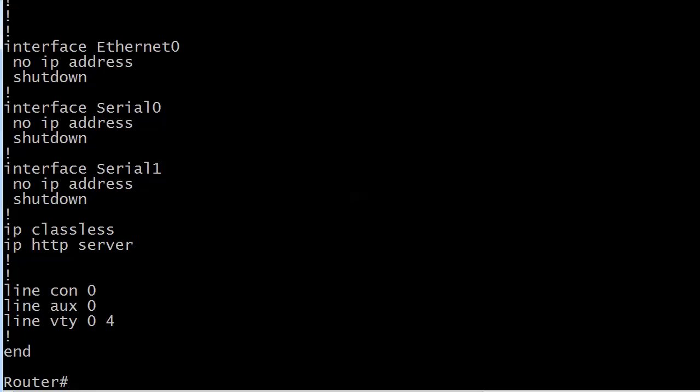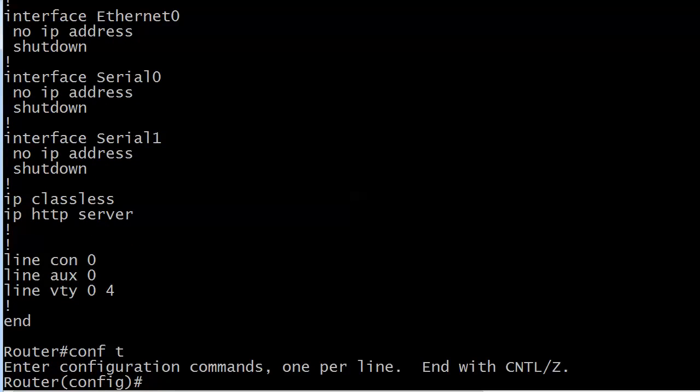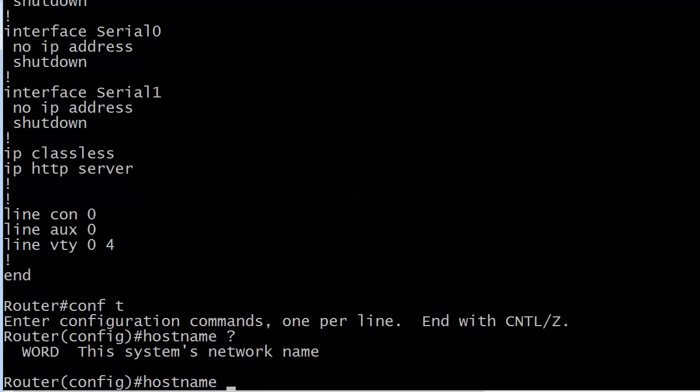We've got the router name set to router, no service password encryption is the default, and the interfaces are all shut down. Let's practice a couple of commands here. First off, let's just change the name of the router. We're going to do a conft, short for configure terminal. The command is hostname, and it's just the system's network name. So we're going to name it R3.